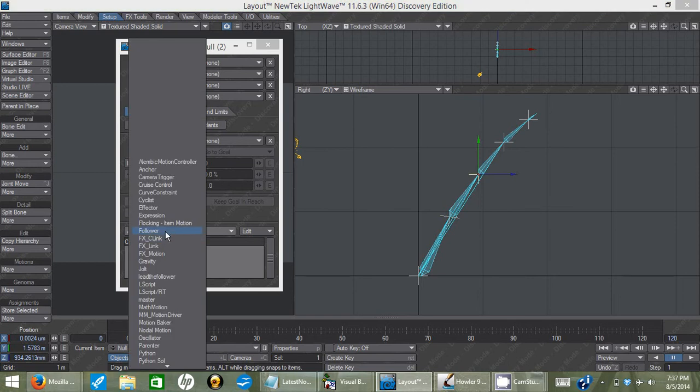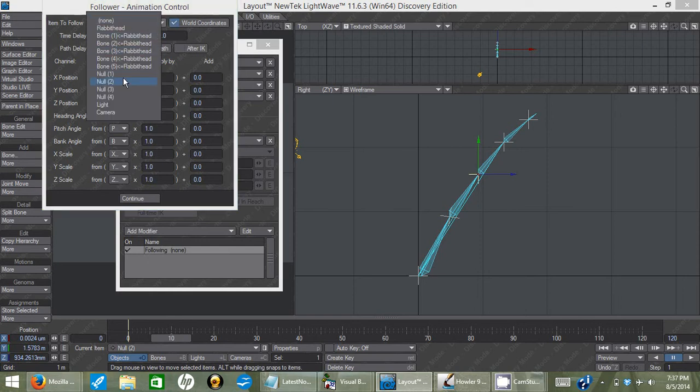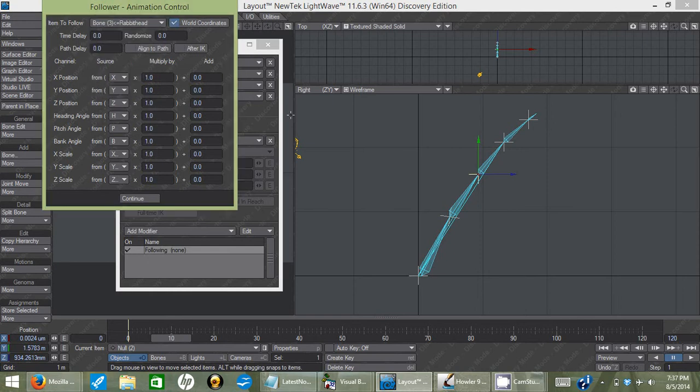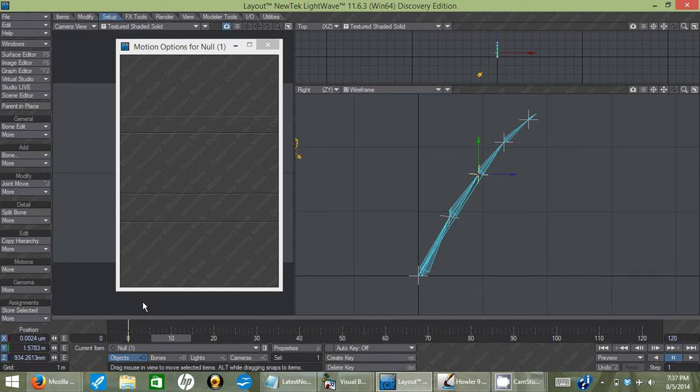Select follower, turn off after IK, turn on world coordinates, select the third bone for this case, that's right there, and give it a 0.2. Let's see, I think I did 0.1, or did I do 0.2 for the first one? I forget. Let me click OK, continue. I'll just take a quick look. I meant to put 0.1.